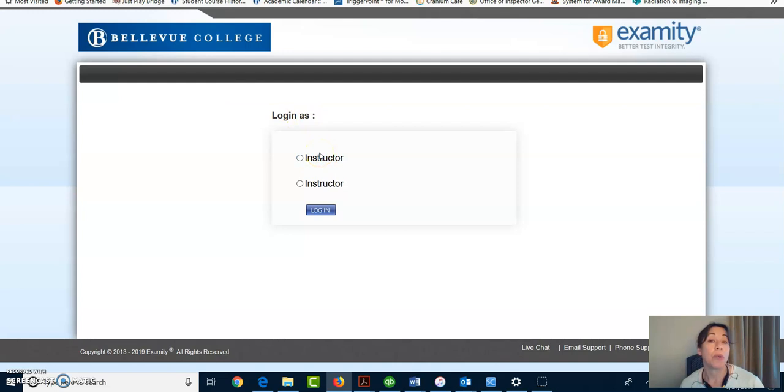So now your Bellevue College login and password will be working for Examity as well, so you won't have to remember a new login password. When you do log on, it may ask you to check your time zone, and you should also set up your profile. By setting up your profile, you should upload your ID and also other contact information so Examity knows how to get a hold of you if you don't show up for an exam that you were expected to take.